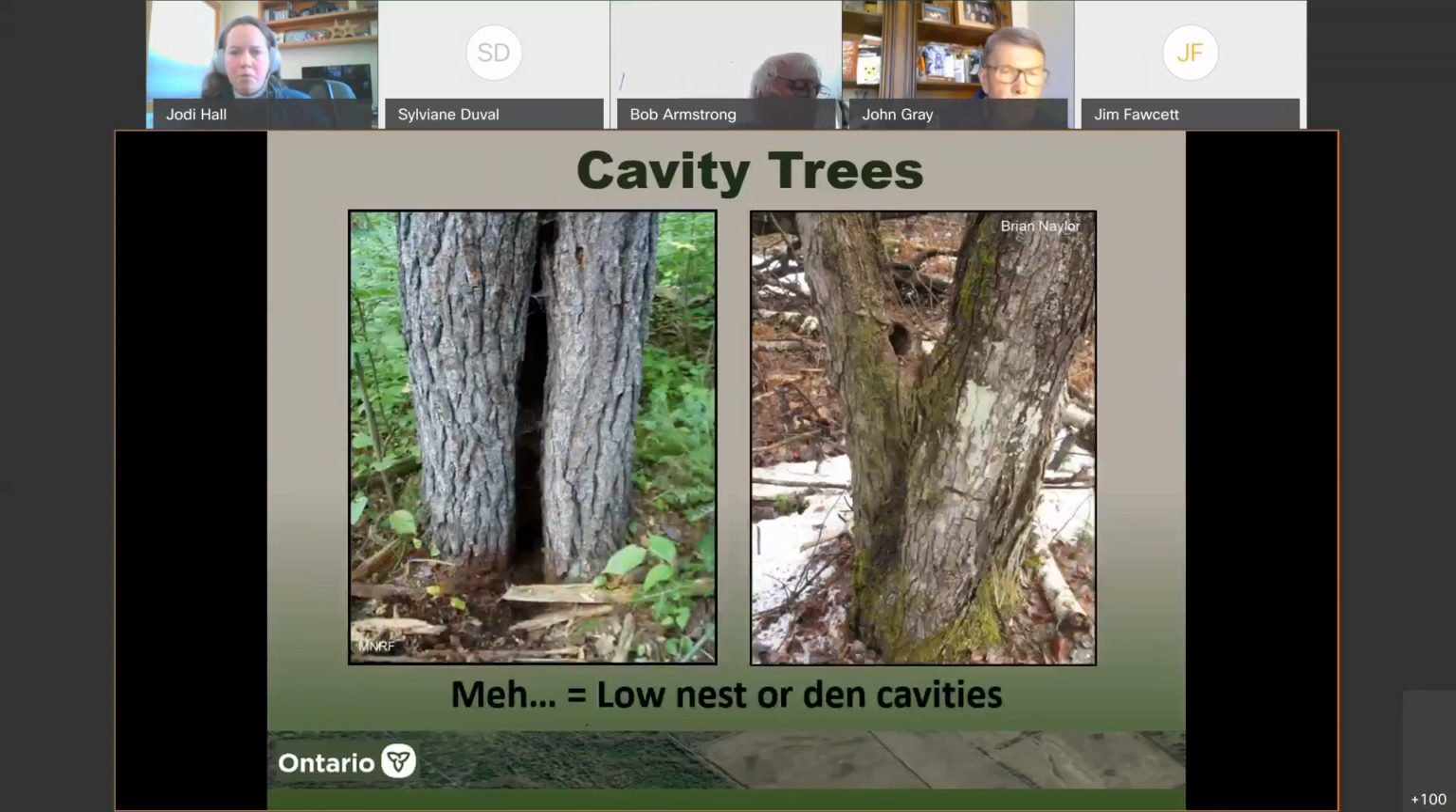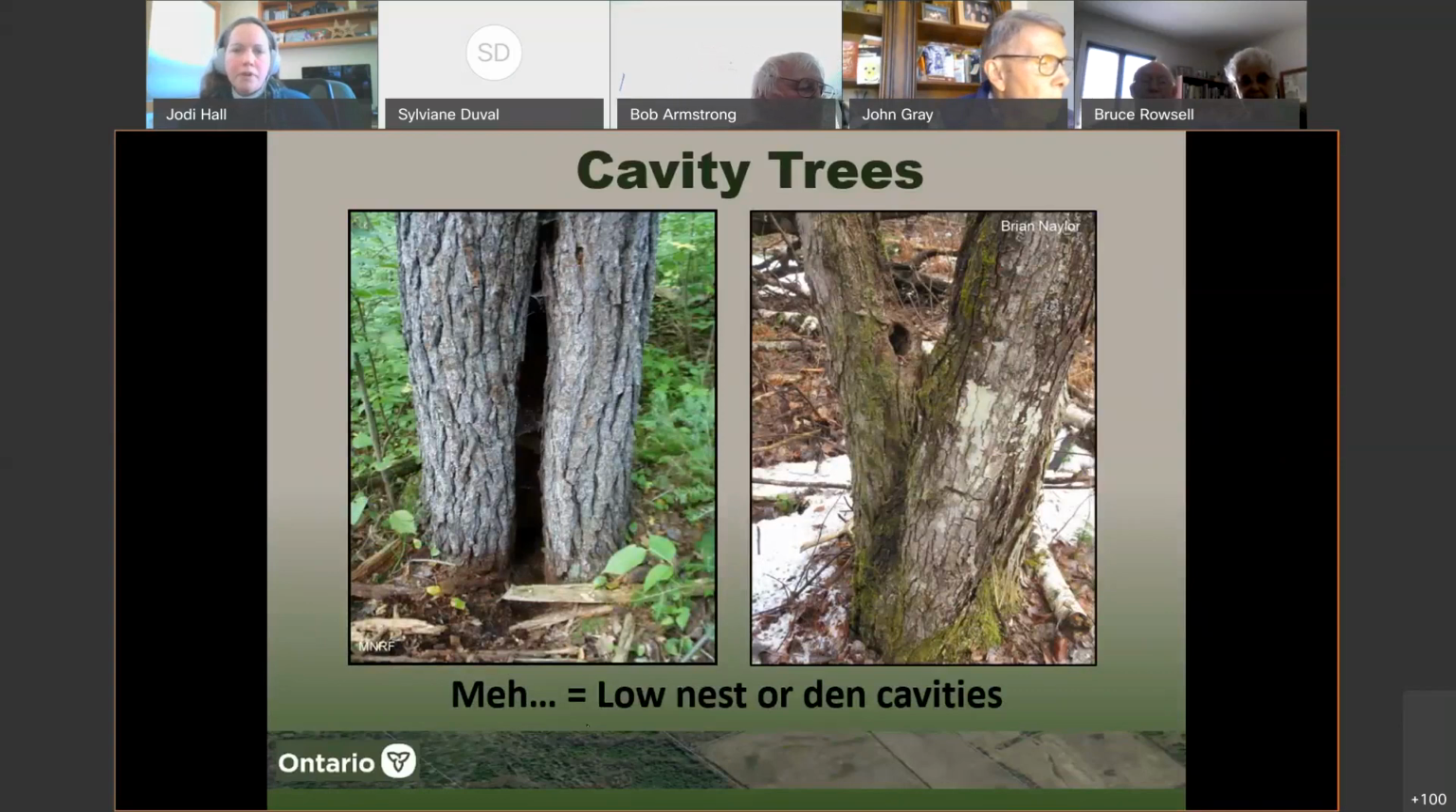Some other poorer choices of cavity trees, but obviously if it's all you have, then it's better than nothing at all. So our low nest or den cavities. Cavities are generally most valuable when they're higher up in the tree, and that's simply because they're away from predators that would be on land.